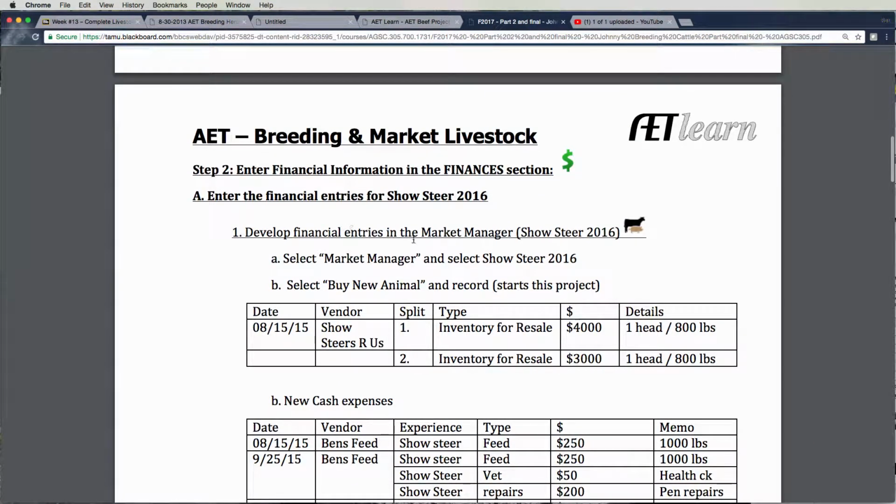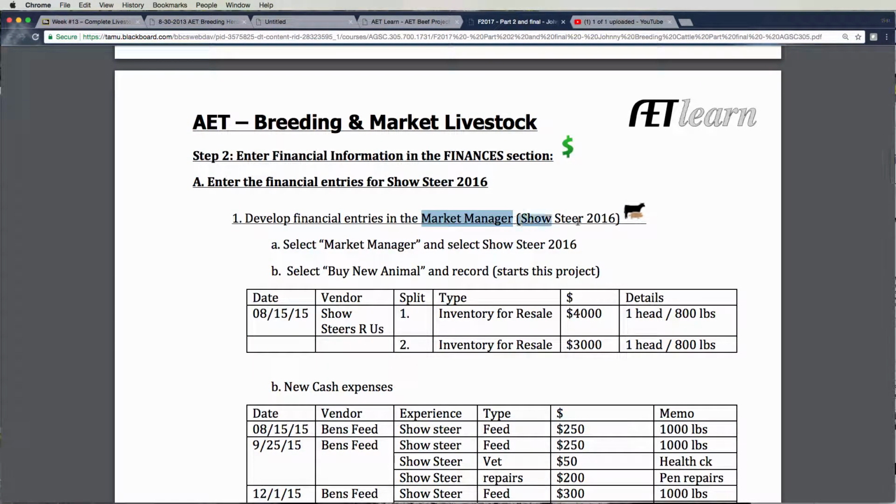Then it moves you in here to deal with first the market manager for those show steers. So really you're going to go to the show steer project, go to the market manager for it, and it's going to be blank. So you're just going to choose to buy a new animal. It looks like I have 2 set up. So you gave $4,000 for one and $3,000 for the other. You can enter that in that screen.